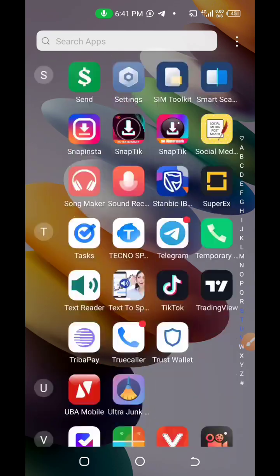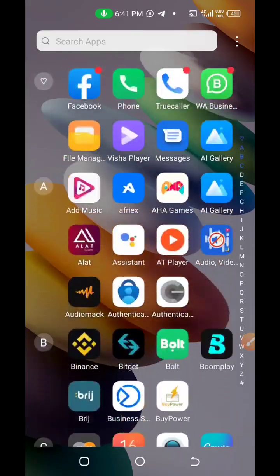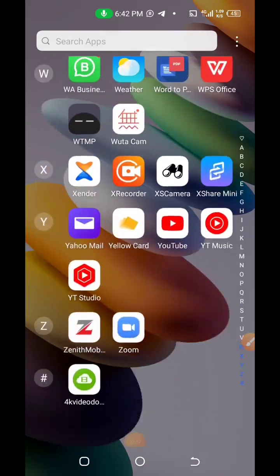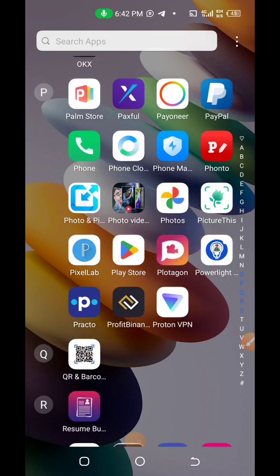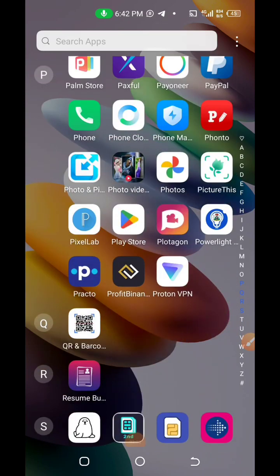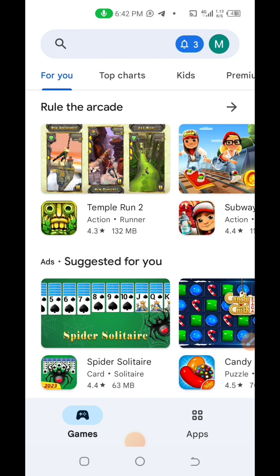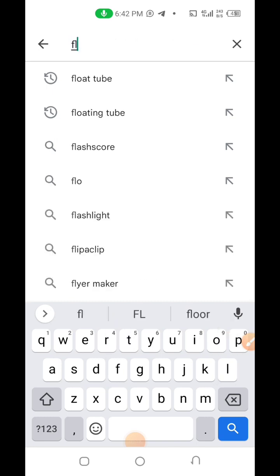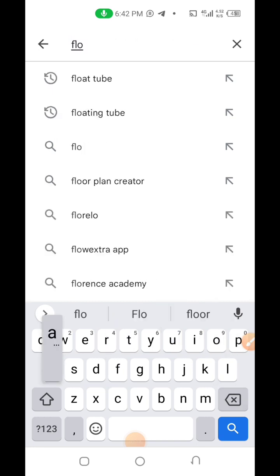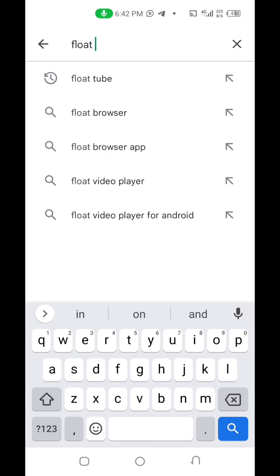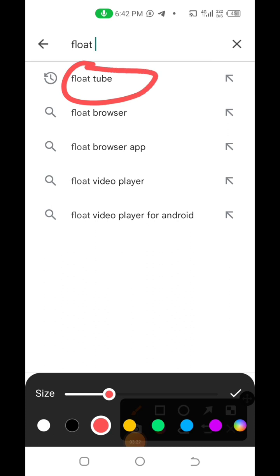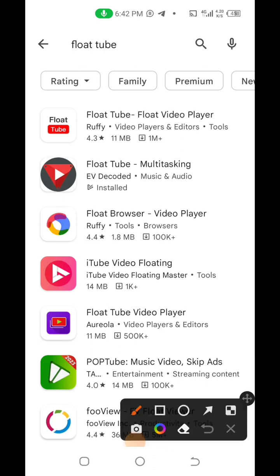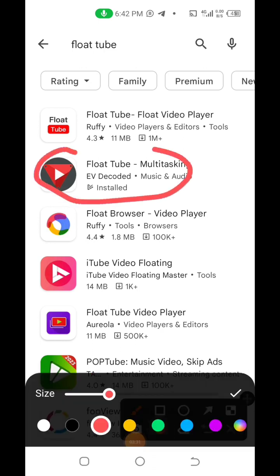So what you are going to do now, let's go to our application store. Most of us are using Android phones, so let's go to the application store. If you are using iPhone too, you can search for the application and do it. So this is my application store now. Then type FloatTube, float, as you can see it here already. Type it in your application store and download it. I have the application on my phone already.